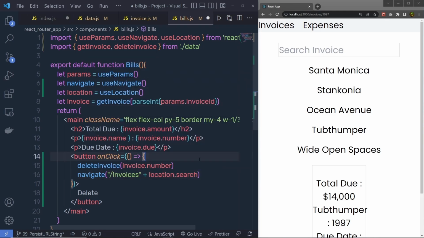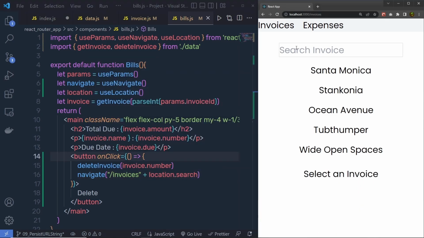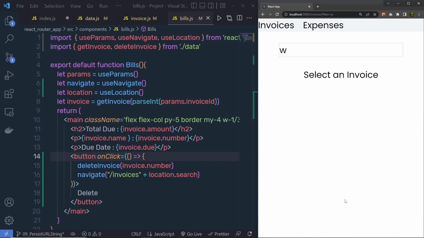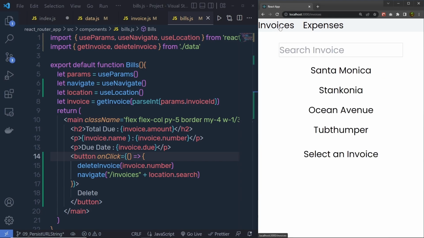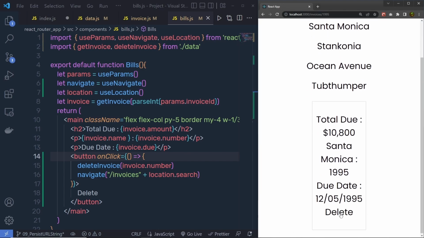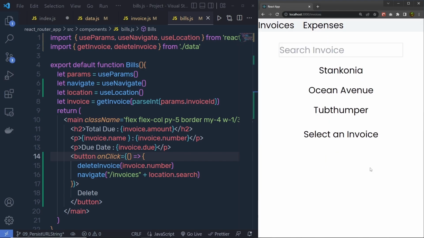Let me save the changes back to the invoices and search for the invoice. Now when I click on the delete button, you can see it's going to delete that invoice, and we're going to have the default index route as a response. If I go back to the invoices again, you can see this deleted that object from the list. Now if I click on this first invoice and delete it right from the list, you can see this is going to delete that invoice, and I'm going to have the default index route as a response.